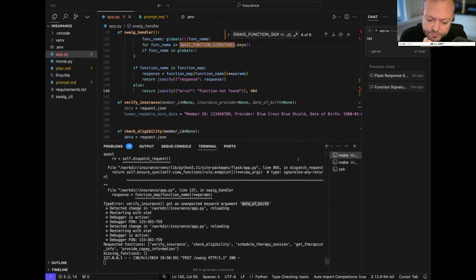Thank you for providing that information. Just to confirm, you would like me to verify your insurance details with the following. Insurance provider is Blue Cross Blue Shield. Member ID as 1234567889 and date of birth is January 1st, 1980. Do I have your consent to proceed with the verification? Yes.